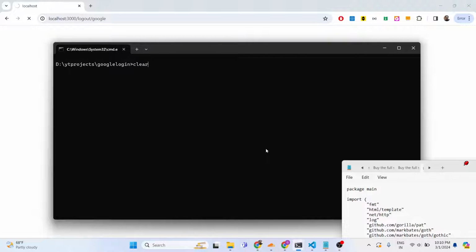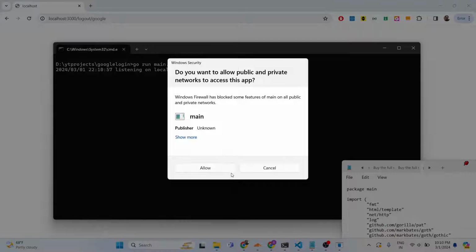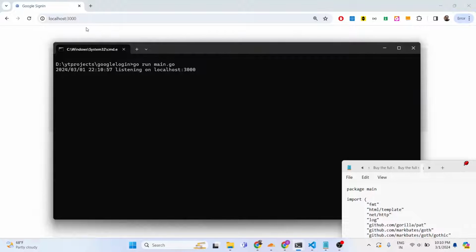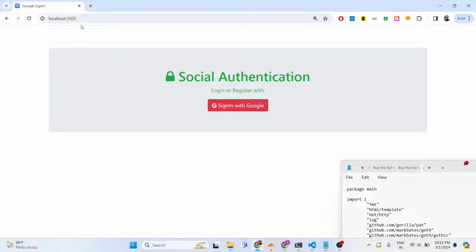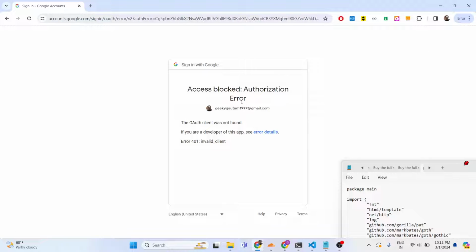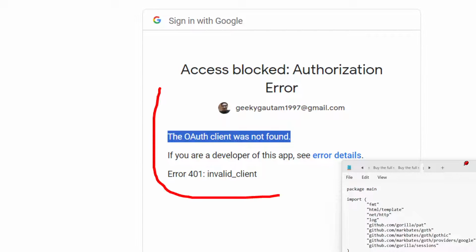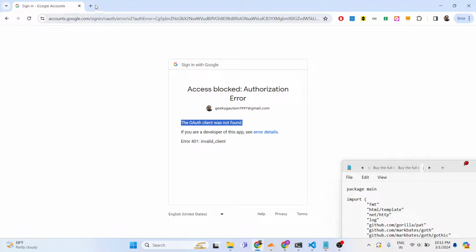Let me run the file by using go run main.go. It will compile this and start the server on localhost 3000. You will see that you are redirected to the home page, and we have this sign in with Google button. As I click the button, the authentication flow will start, and it will tell you that you need to paste your OAuth client ID and client secret.